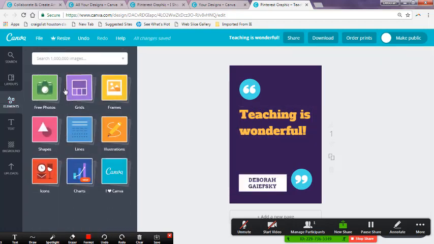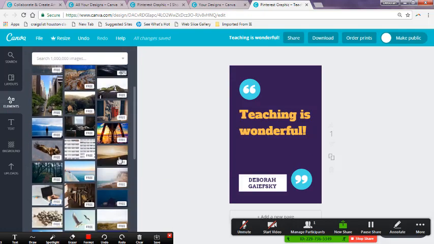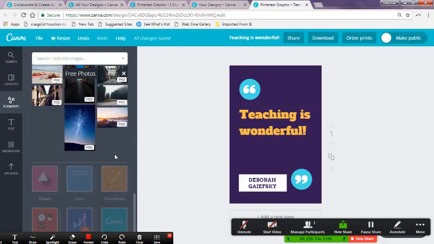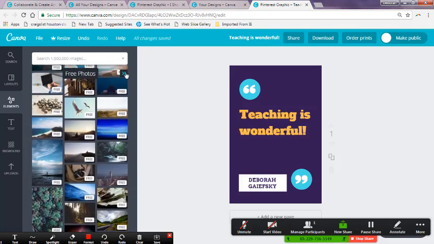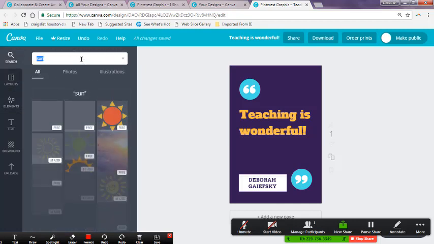I can add in pictures. There are free pictures, and they're going to give you options for paid ones once I get through. These are free photos. If I do a search for, let's say, a picture of the sun.